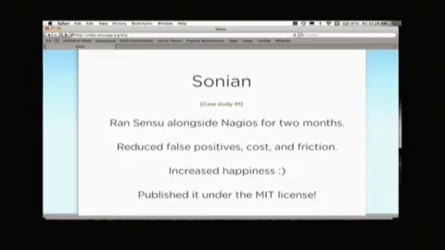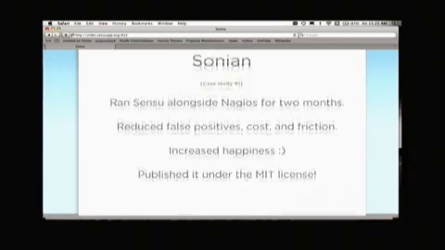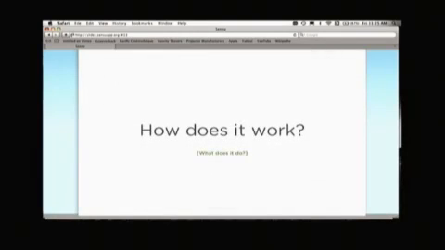So it worked really well for us, and we thought it would be awesome to publish it. And Sonian graciously let me slap an MIT license on it, and we published that to GitHub. And it's just gone from there. So how exactly does this thing work?